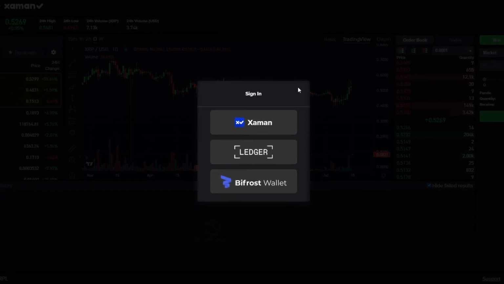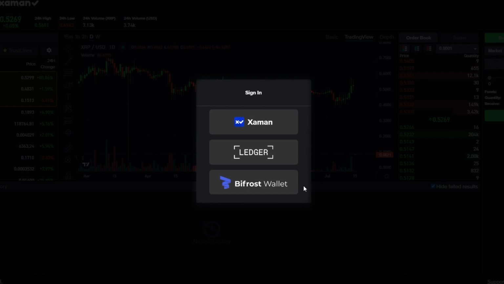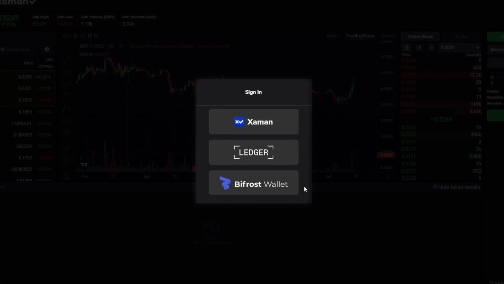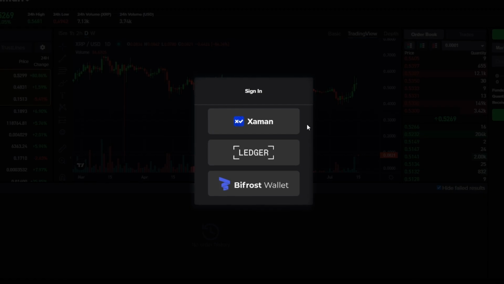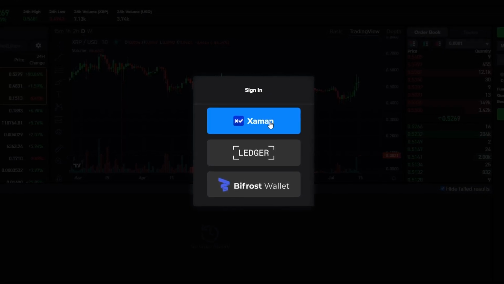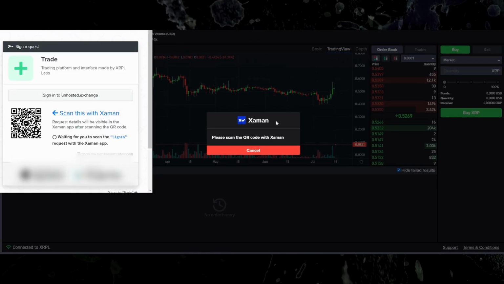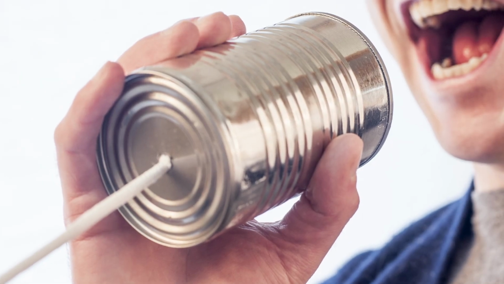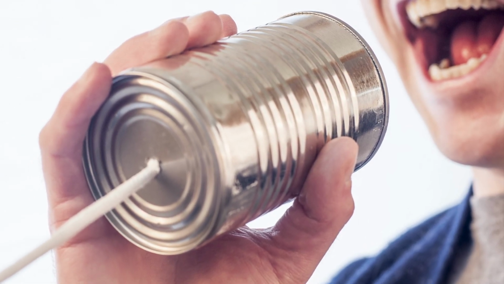After we have clicked on sign in, we have three options to choose from. First, we have the Bifrost wallet, which you may know from Flare, and we have the Ledger hardware wallet, and lastly Xaman, which is what we will choose now. So we click on Xaman. Think about this process like with a tin can telephone that helps the website and your wallet speak to each other in a standardized way.